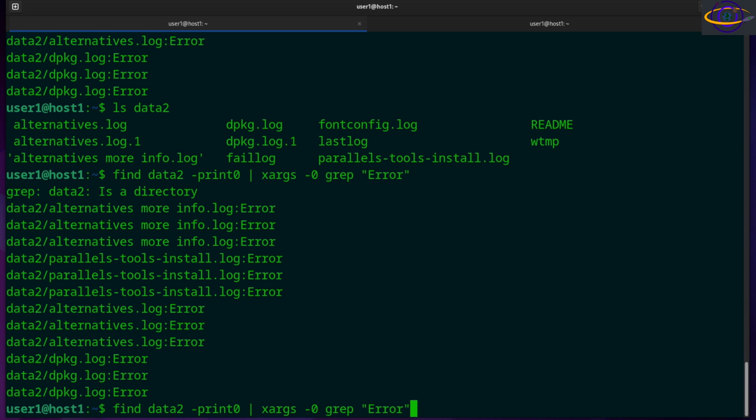Now, rather than just grepping, we could gzip all of them. Let's say if we wanted to gzip all of these files, we could say gzip, and we can say dash P to run in parallel.